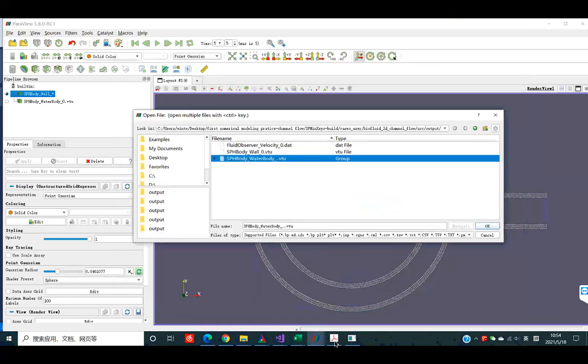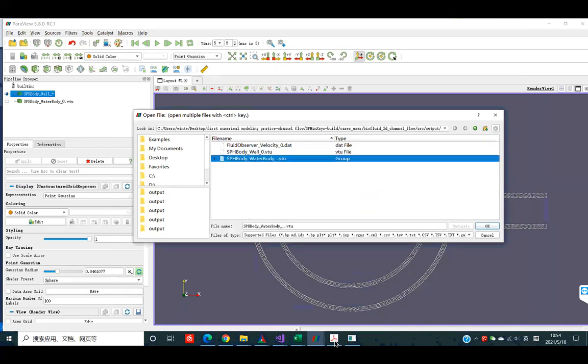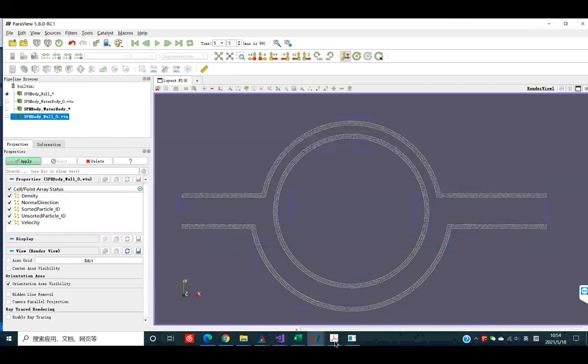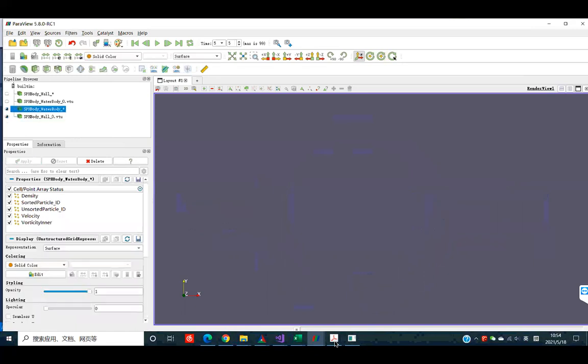And we go back to parallel view. We open these two. You can see we choose this one. It's the water body output files. And okay, we close this one and apply. Just the same as before. We change here.